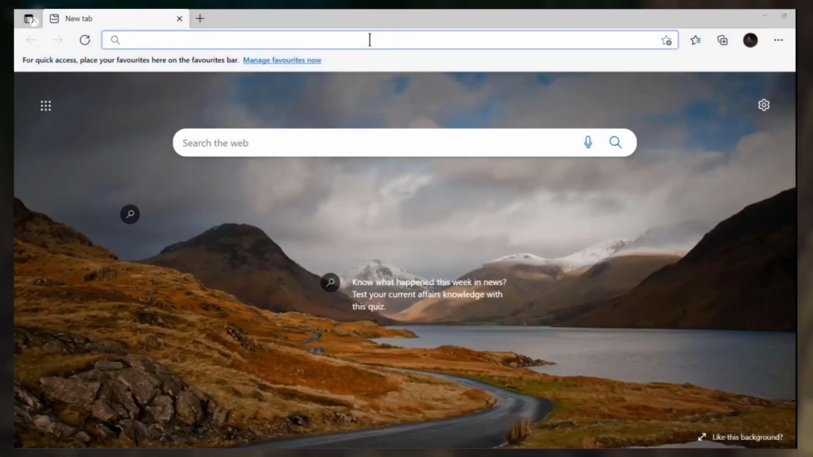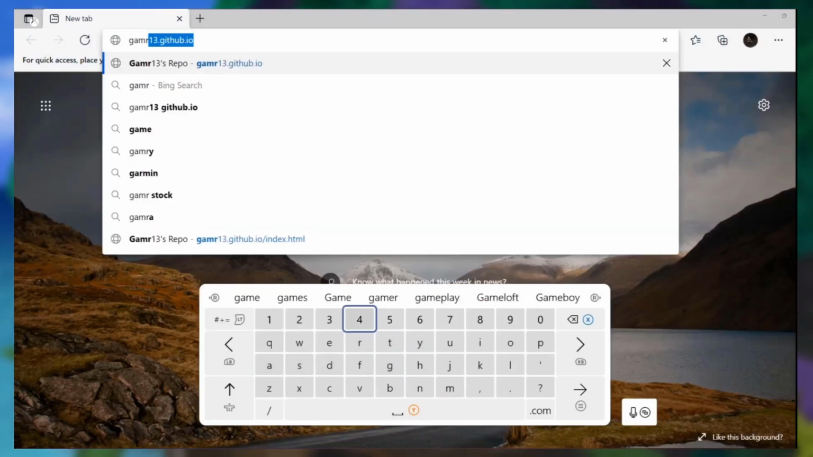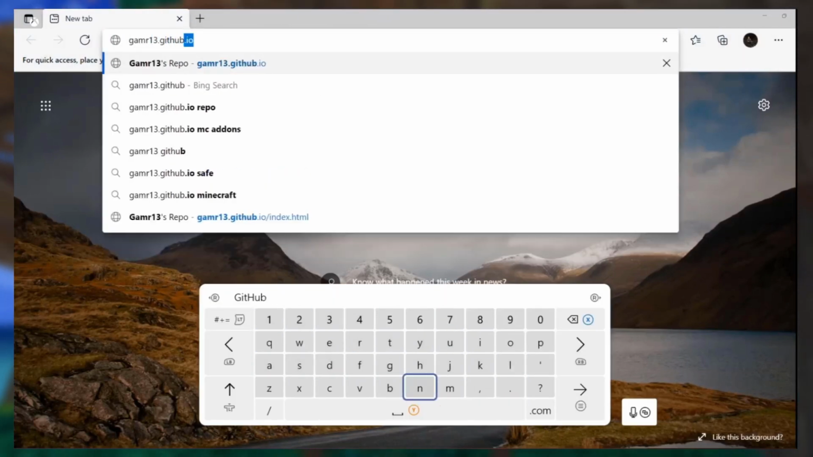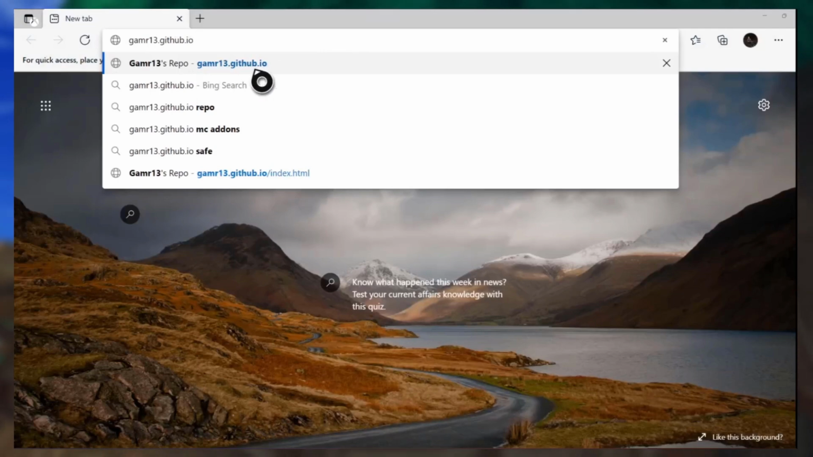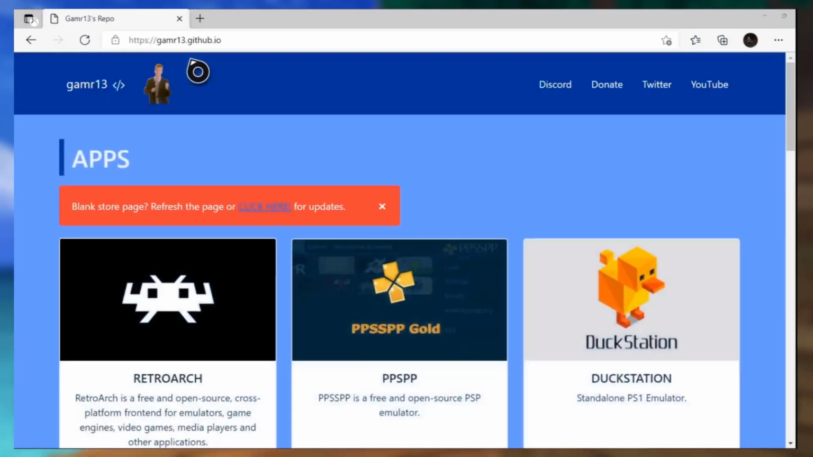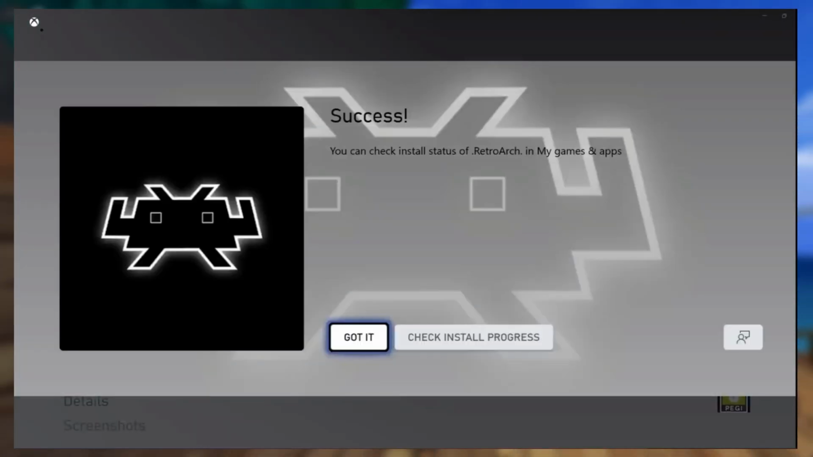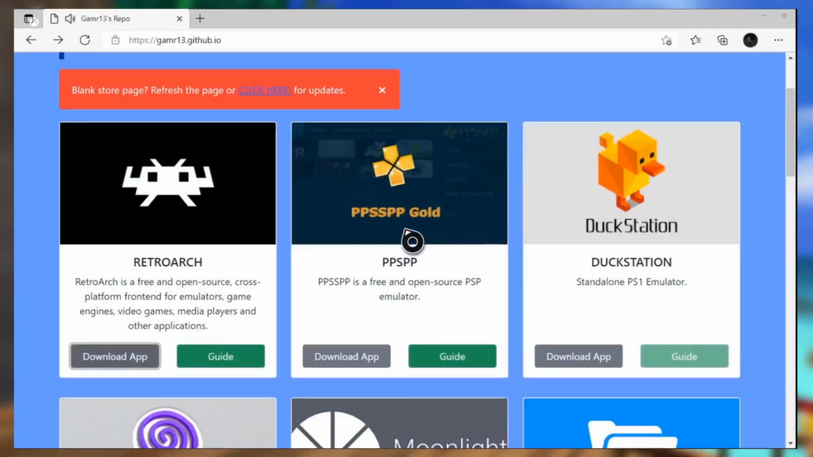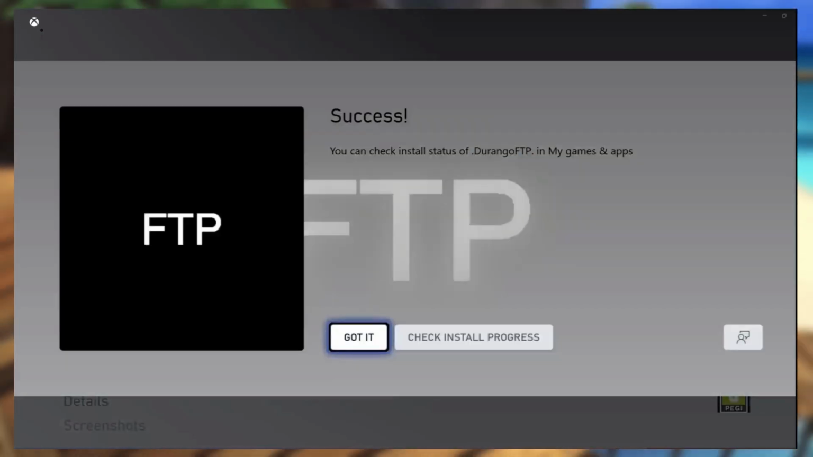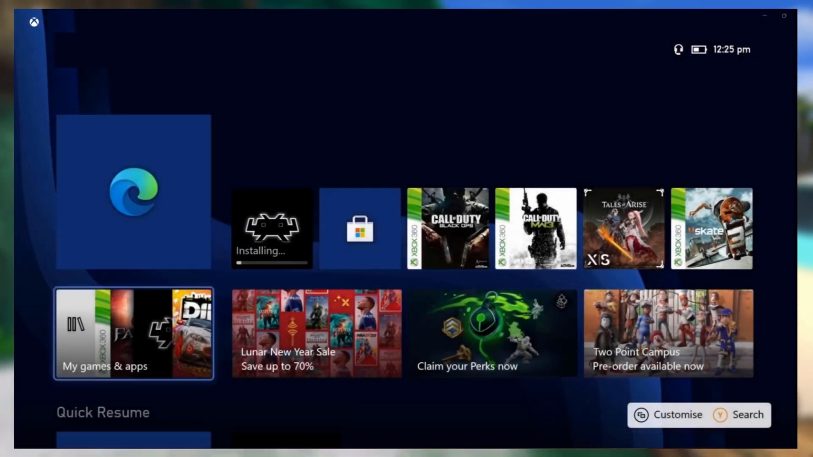Step 1. Downloading the apps. First, go to the Microsoft Edge app on your Xbox console. Next, go to gamer13.github.io and click Download App on RetroArch and Durango FTP. If the store page is blank, click the link in the description below to my Twitter or the Discord for more up-to-date information.